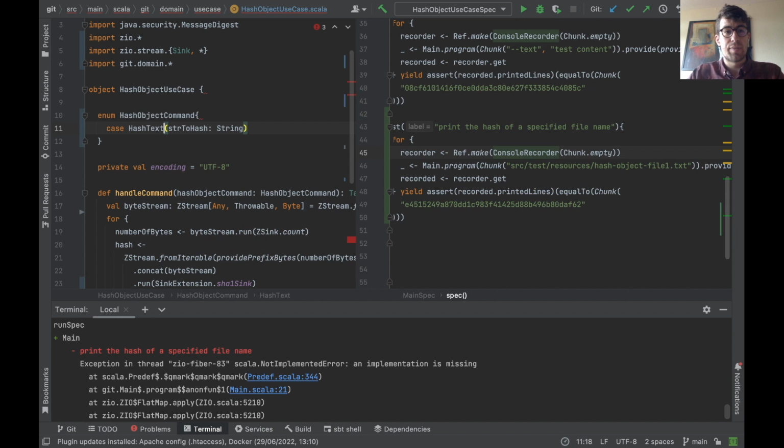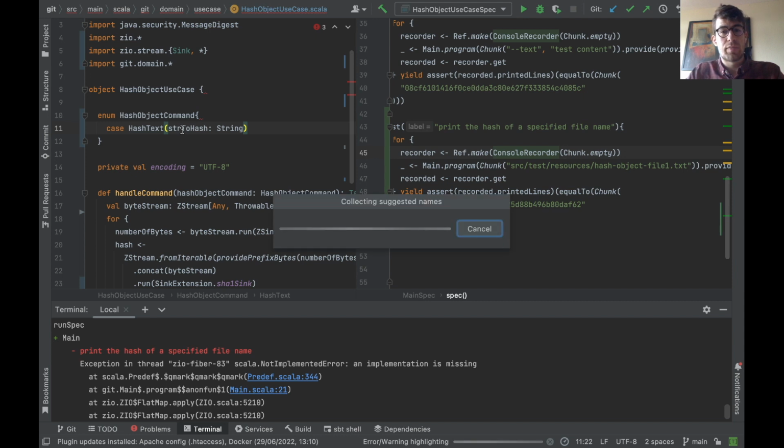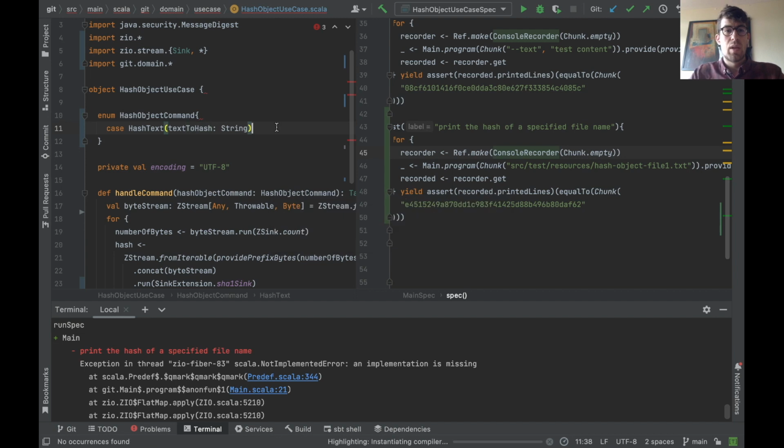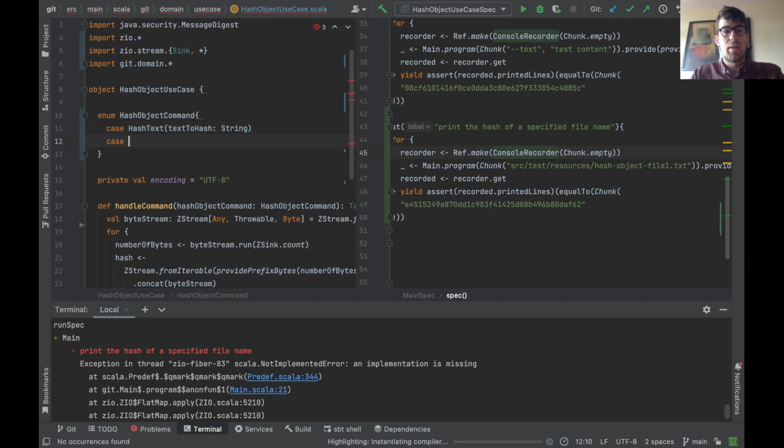text string to hash. I'm going to rename that text to hash to be more consistent. And then we're going to add another hash files. I'm going to hash file because we just want to hash one file for the moment. And I'm going to specify file name string.